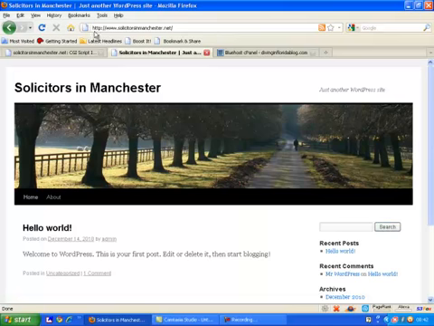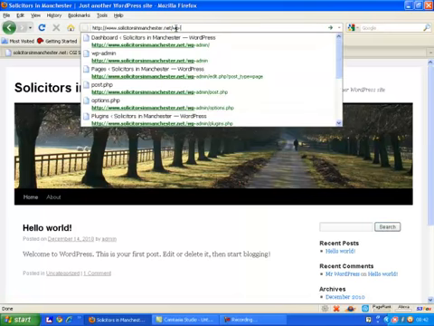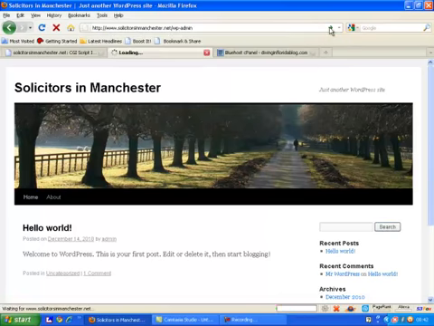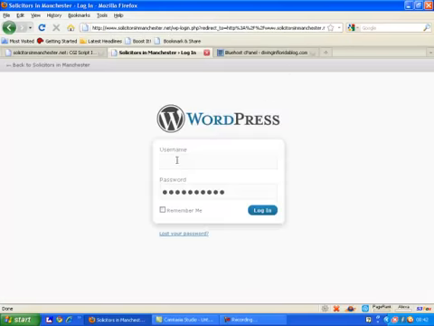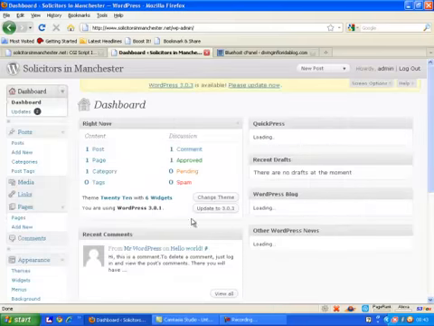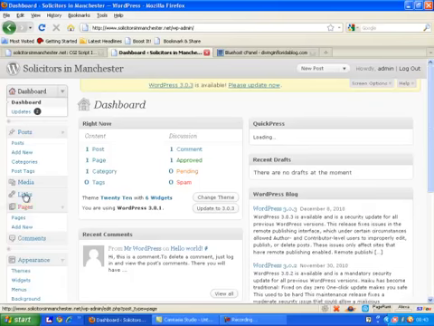So let's log in, and all you do is simply come to your website and type in WP for WordPress -admin, and that will take you directly to your login. Admin, as we had for the username, the password I've already remembered, and I can now log in to my WordPress site. And as soon as I log in here, this is the dashboard.